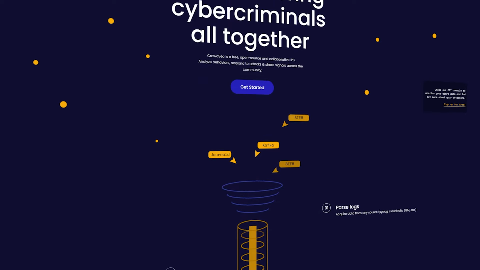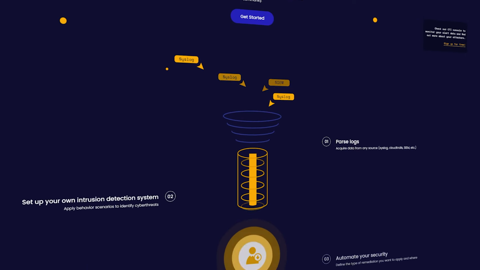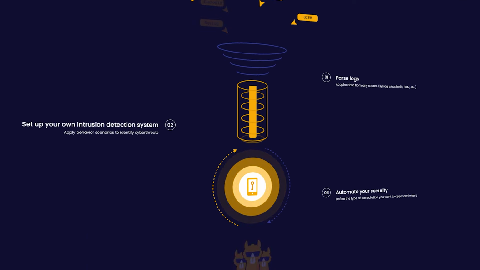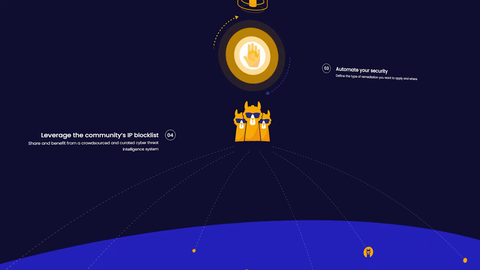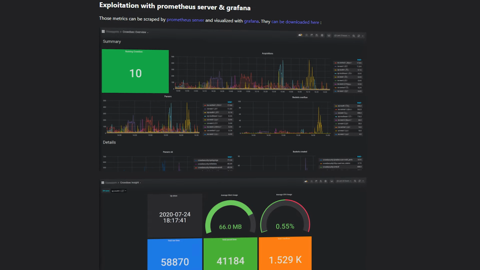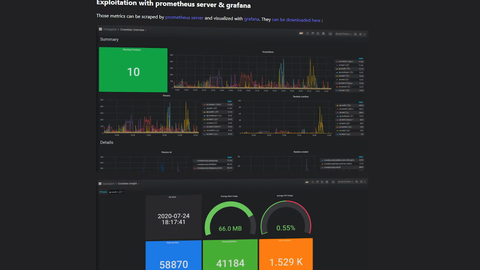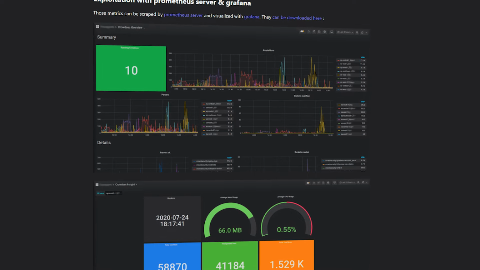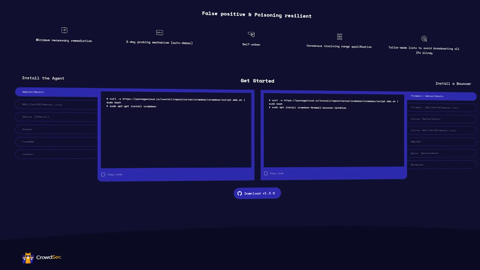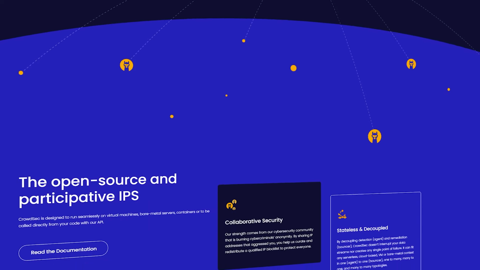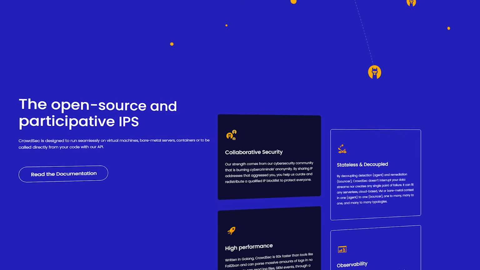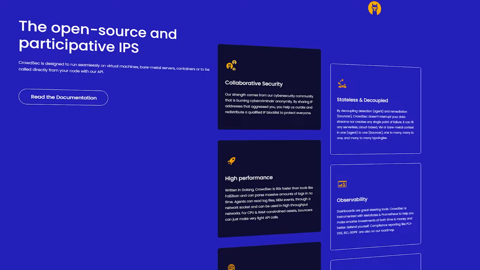CrowdSec is a participative intrusion prevention system. It's easy to set up and easy to use. It's replayable, meaning that you can process old logs and live logs. It's observable and already instrumented with Prometheus, meaning that you can get Grafana charts out of the box. It's API driven, which makes it highly extensible. It's participative, meaning that it shares IP data of bad actors with other users of CrowdSec to help outnumber hackers.